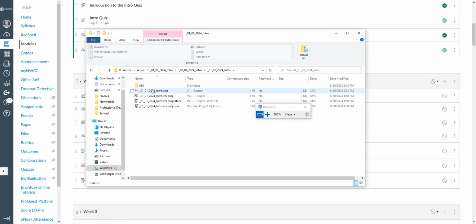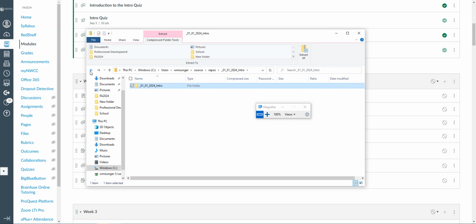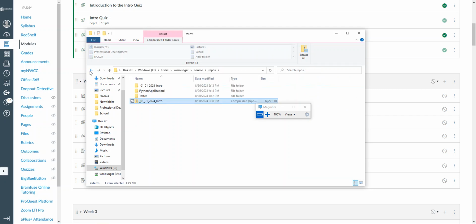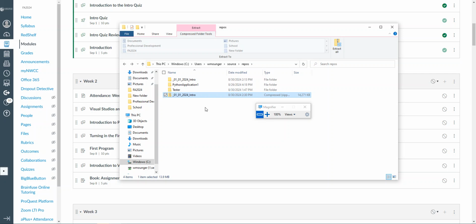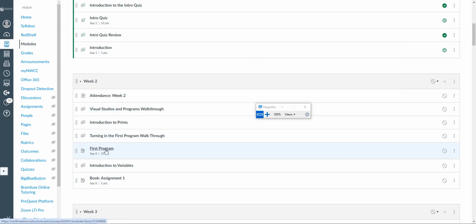So I want all of it. I don't want just the CPP. I want everything you've run, because there are other things I have to look at outside of just the code. I need to look at everything. So this discourages cheating and all that. So what I want you to do is go to First Program. That should be available, and you're going to click on it.